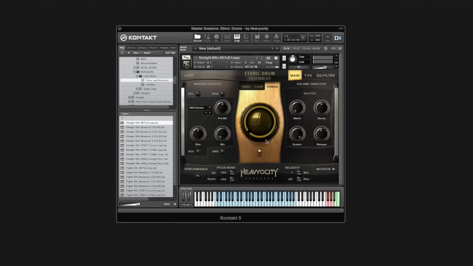And what I'm playing with here is the signature punish knob. This allows you to add some punch and drive and grit in your face and just really punish the audio, and add some extra dynamics and stuff.